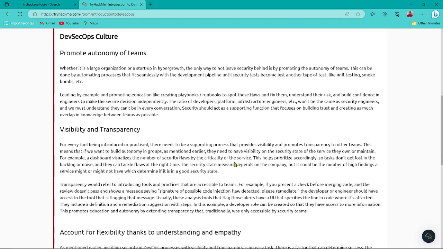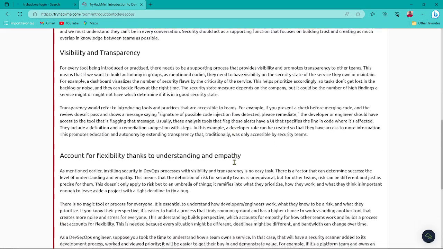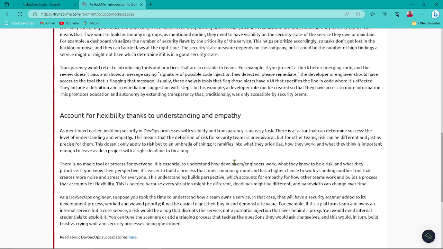Also look at visibility and transparency. Every tool being introduced or practiced needs to support a process that provides visibility and promotes transparency to other teams, and it accounts for flexibility. Then there is understanding and empathy.